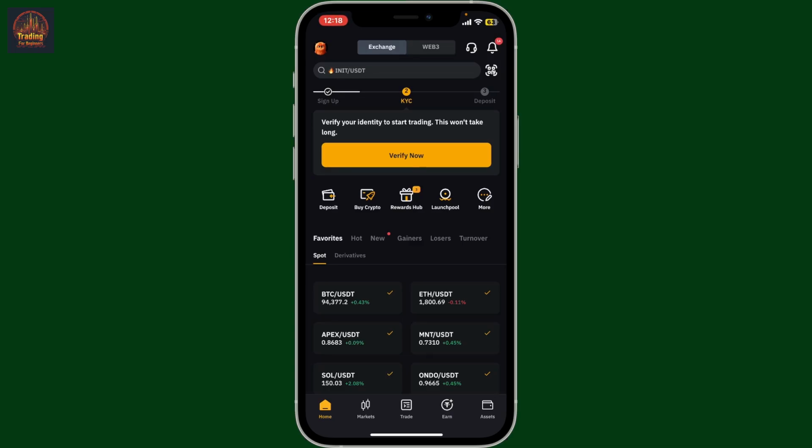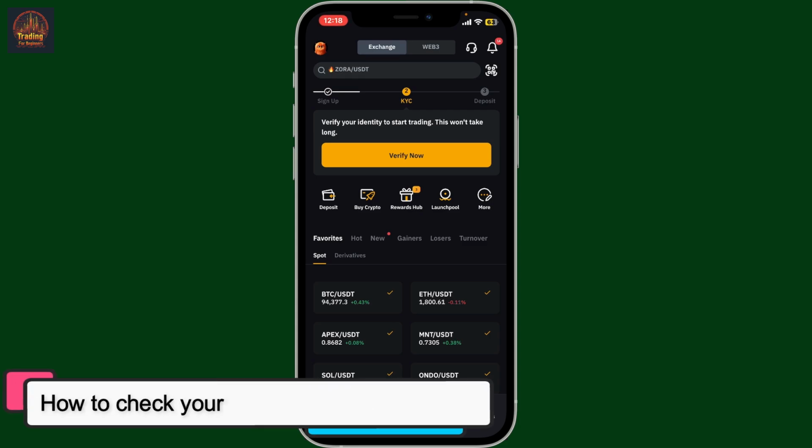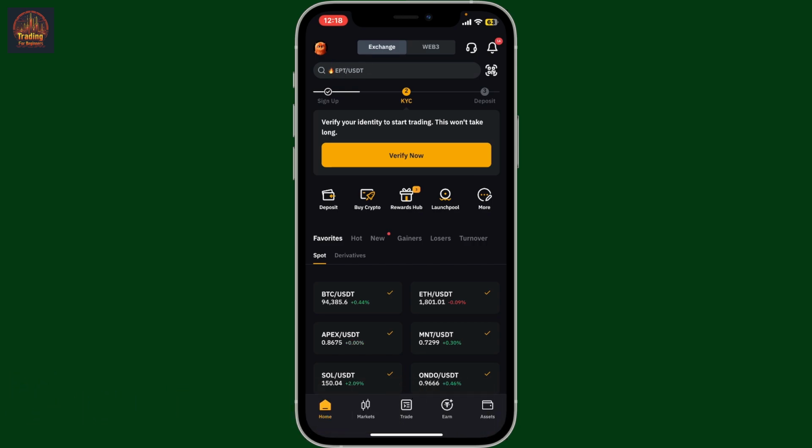In this video, we are going to dive into an important feature on Bybit, that is how to check your transaction history. If you've been trading or even just exploring the platform, this feature is a must-know to keep track of your trades. So let's get to it.